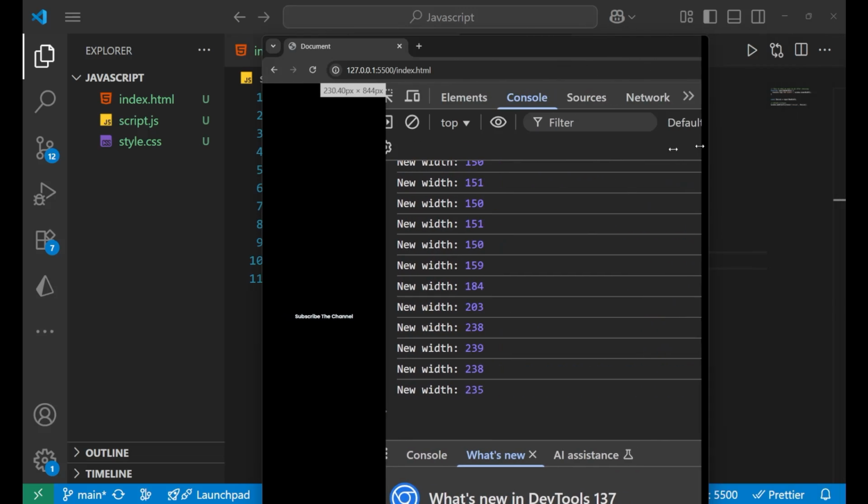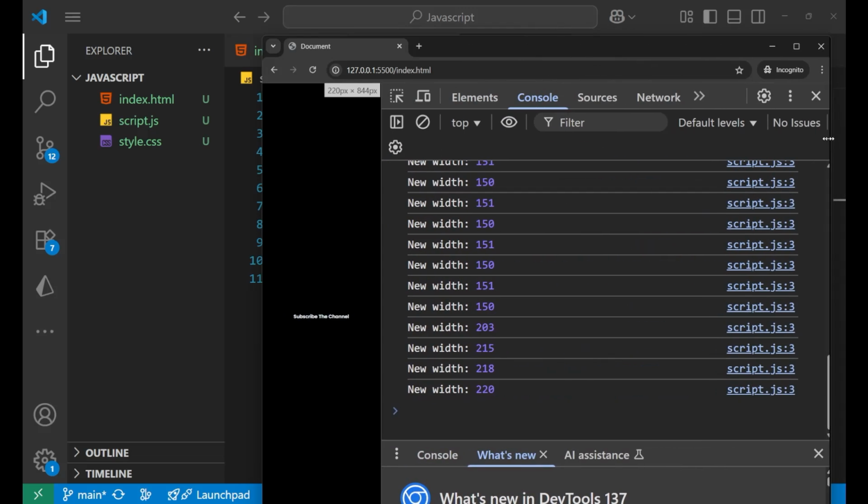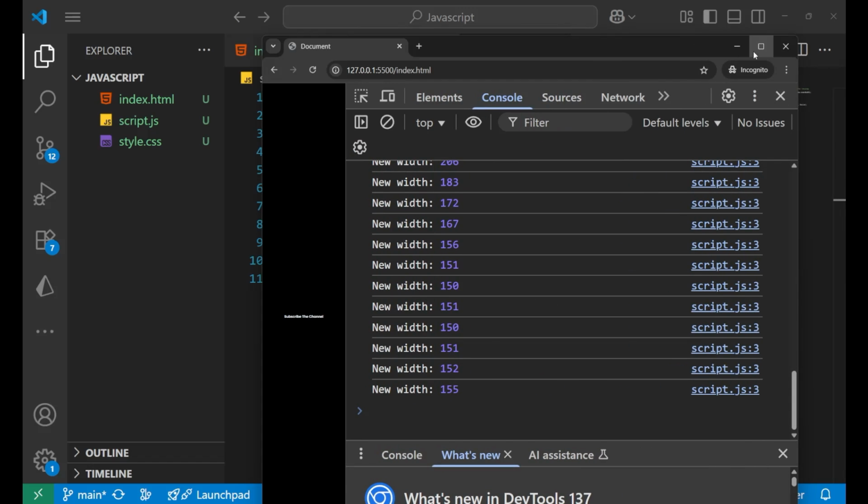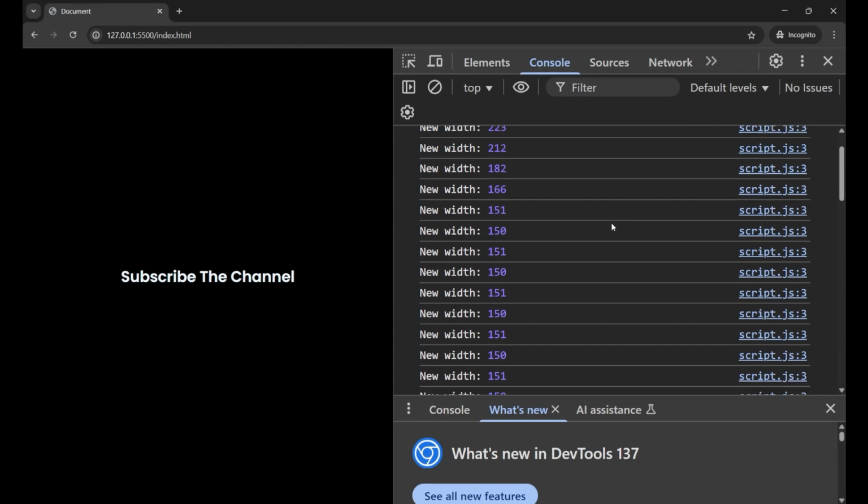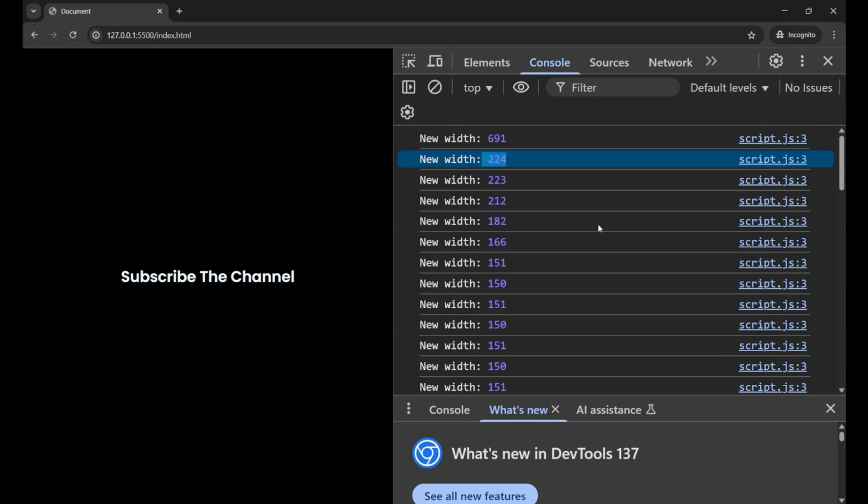You can see how many times this line of code is executing just because I'm resizing. Do you want your code to run like this? No, right? So that is what we fix.